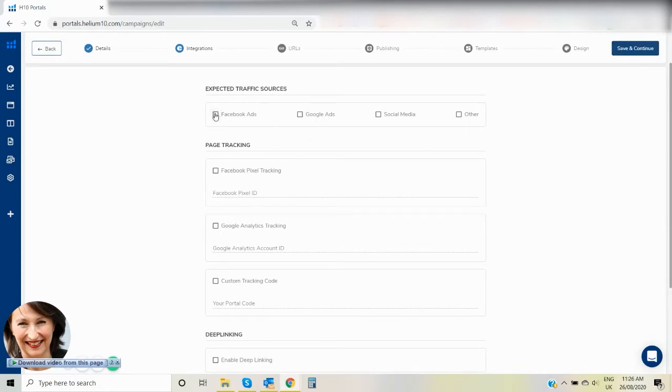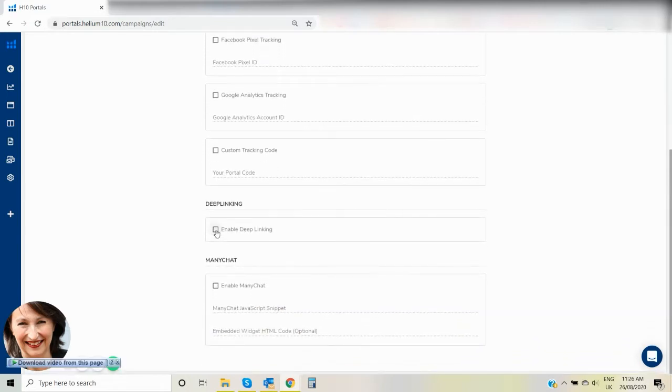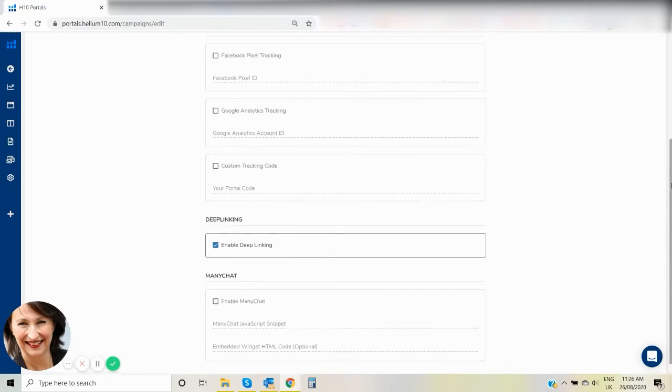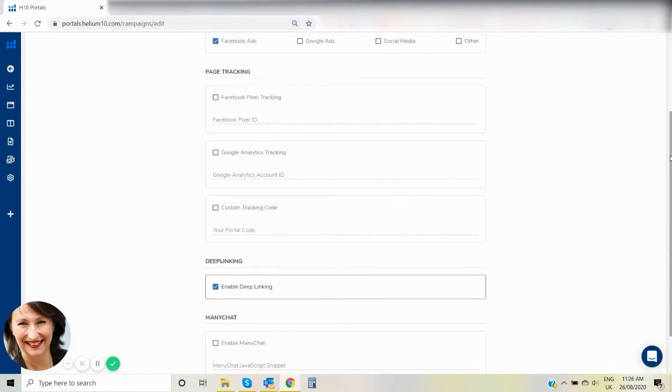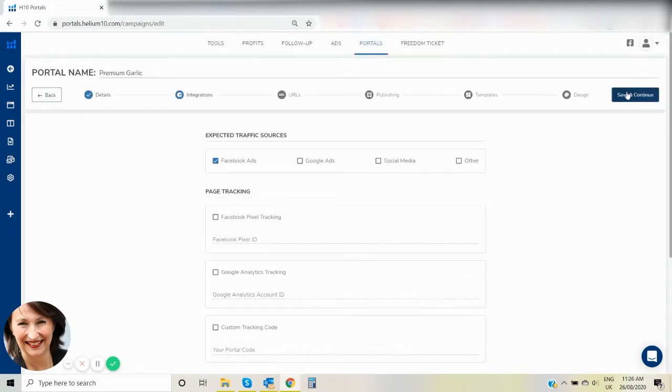Okay, so I'm going to be doing Facebook traffic. If you've got a Facebook pixel for your page, you can pop it in here. And then the other thing that I would highly recommend is that you do a deep link. What this means is, if somebody has come across your ad on their mobile, then when they click through to Amazon, it will take them directly to the app on their phone. Okay, and we'll just save and continue.